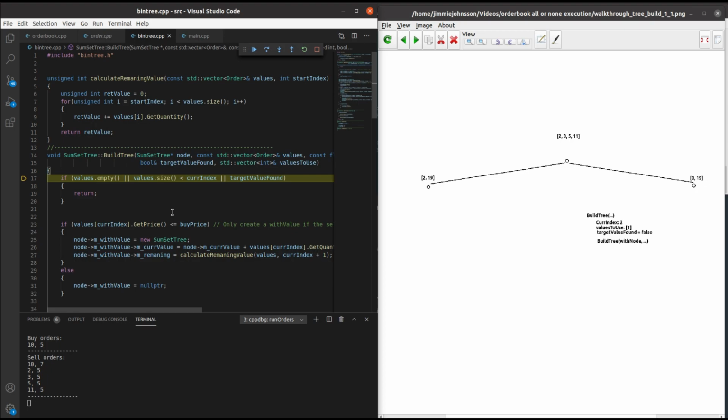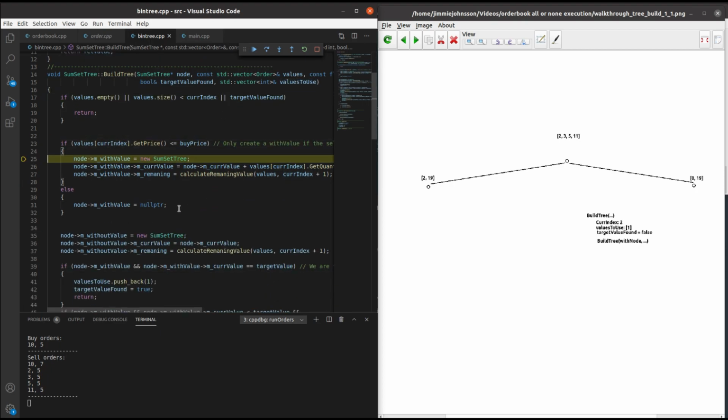So if we found a node that satisfies the buy order's quantity, we managed to build out that part, and the list of the sell orders to use here, which is values to use. All right, so let's start off here. So we build the tree that we can see in here. So we build this first part here.